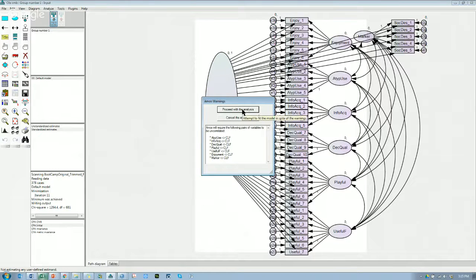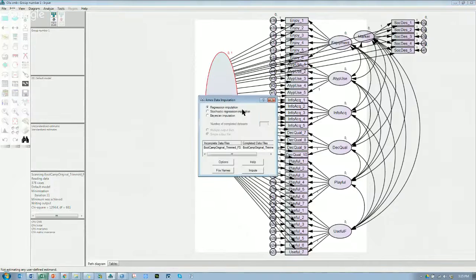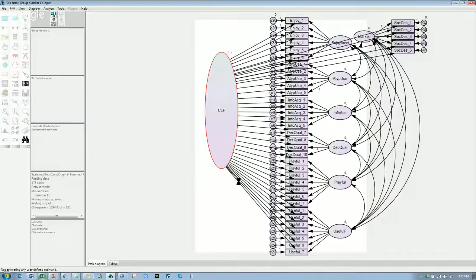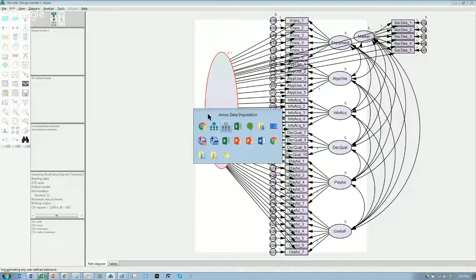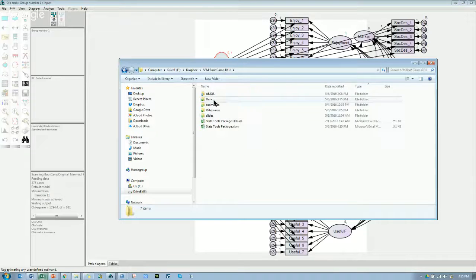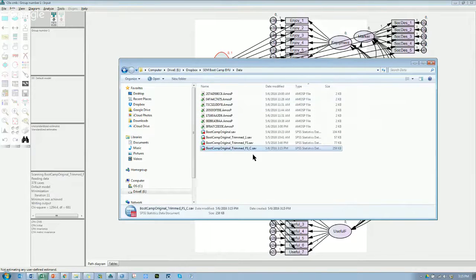I'm going to proceed. It's going to run the model. Then, if you hit impute, it's going to produce a new data set called bootcamp original underscore trimmed underscore fs underscore c. So I'm going to impute. It said it worked. I hit OK. And if I go back to the Dropbox folder, you'll see in the data, there's now a fs underscore c.